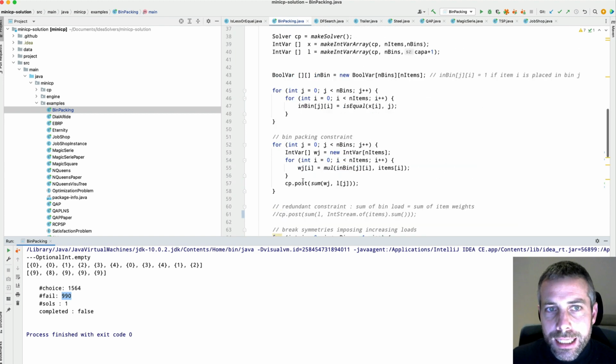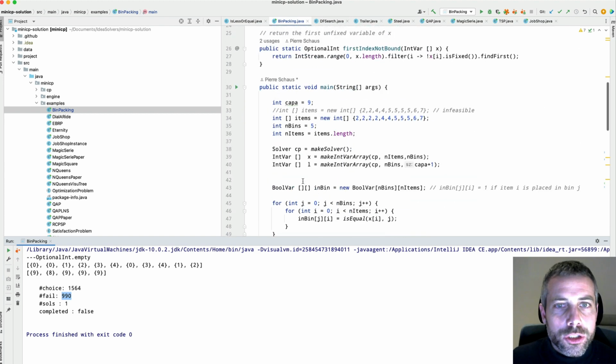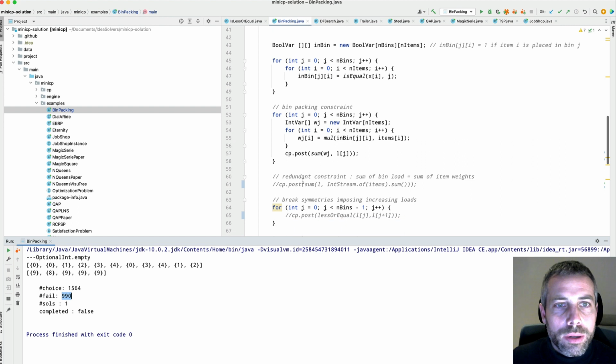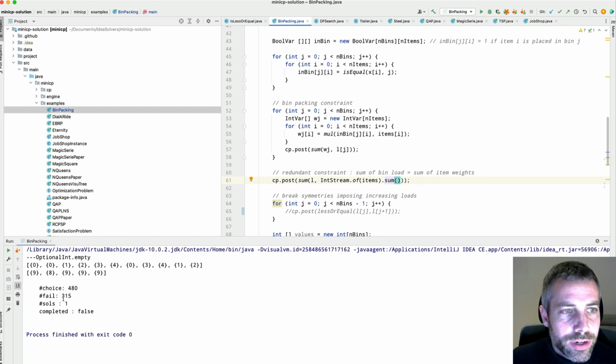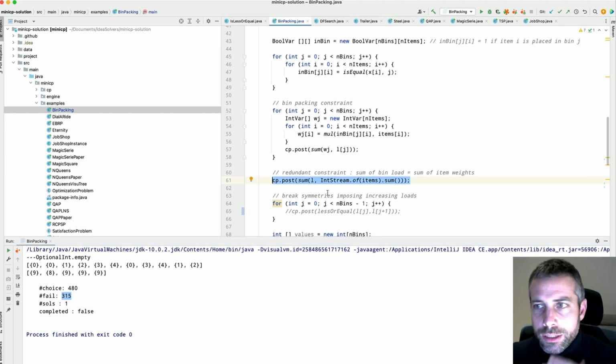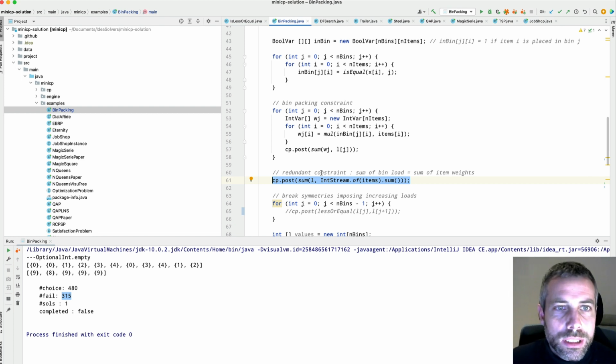The first thing that I can add is this redundant constraint that will sum the load variables. I will sum the load variables and say that it's equal to the sum of the weights of all the items. So if I add this redundant constraint, I will probably be able to reduce a little bit the number of failures. You see that I only have 315 failures simply by adding this property, which I express as a redundant constraint, and it improves the communication between all these sum constraints.